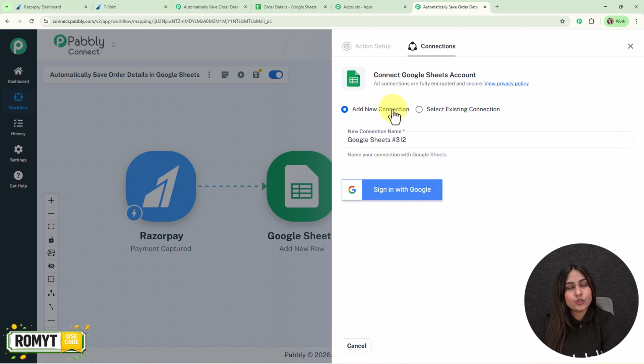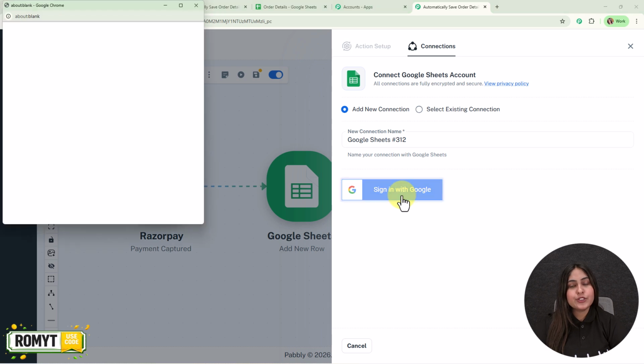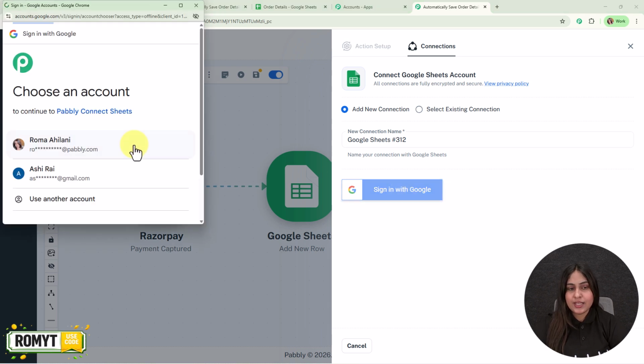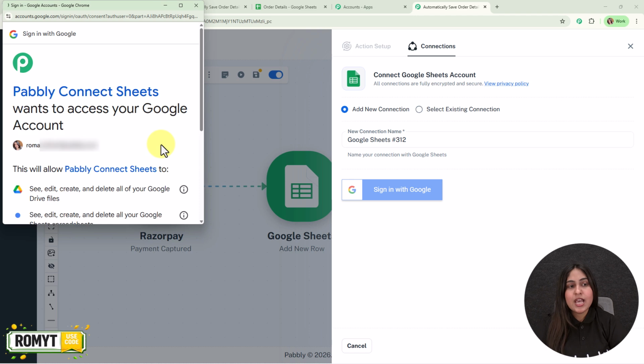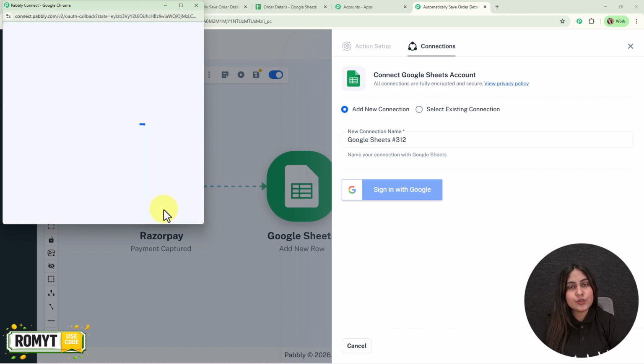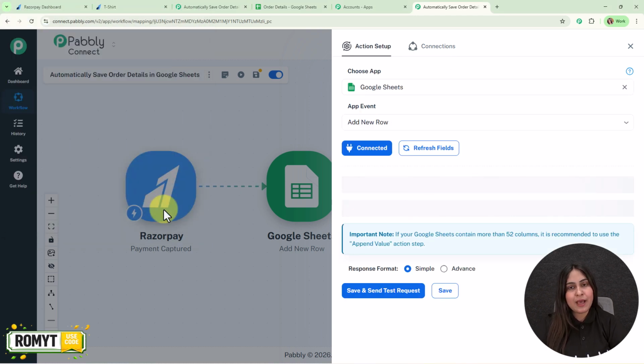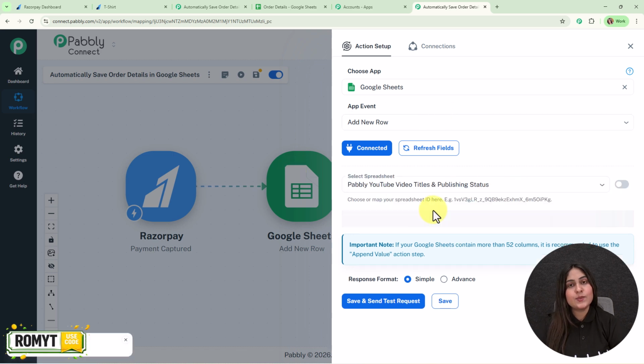Here to build this connection we're going to select add a new connection. If your account is already connected with Pabbly Connect, then you can click on select existing connection. And now here to build a new connection we're going to click on the sign in with Google. Here I'm going to select my desired account. Then we're going to click on this allow and give access to Pabbly as your data is secured with Pabbly. And you can see we are now successfully connected.